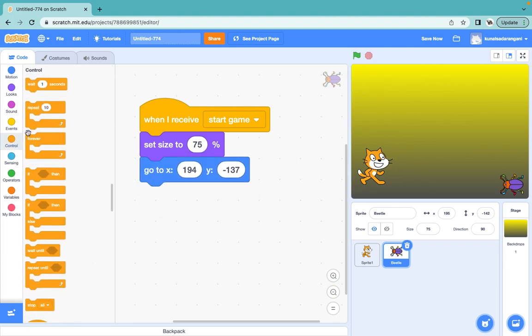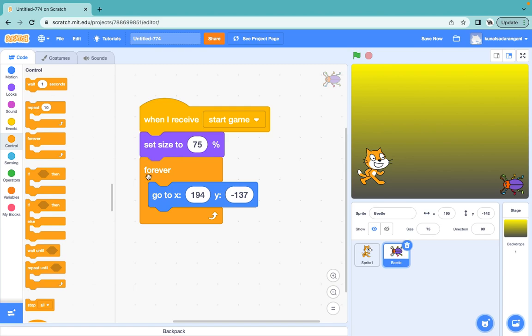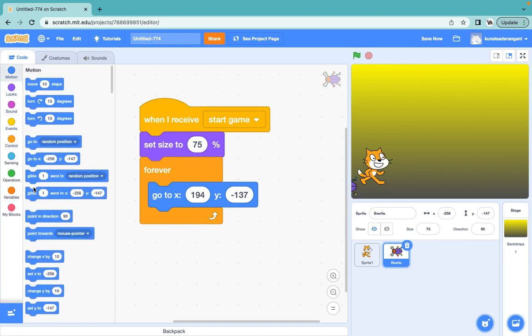Okay, you say put a forever. So it'll start from here forever. Now you take this and you take it as far as you can, right towards the end. See, slowly, however much you can do. Okay, and you say glide here.